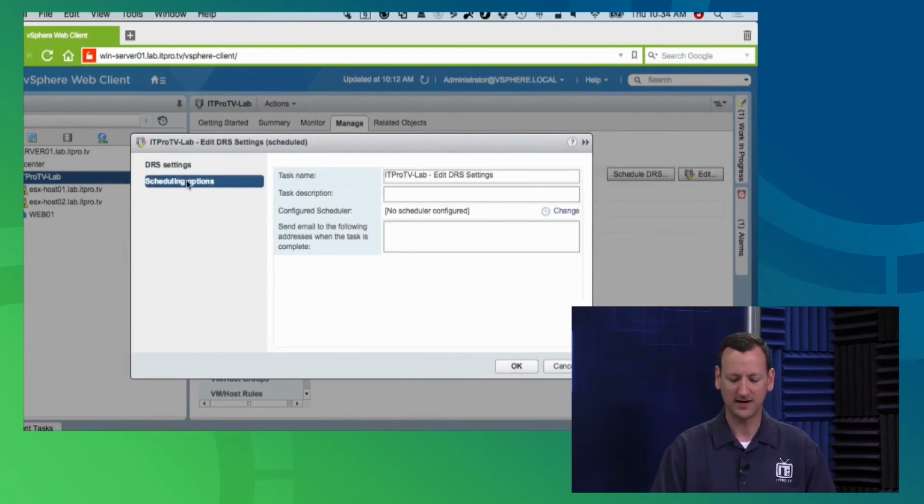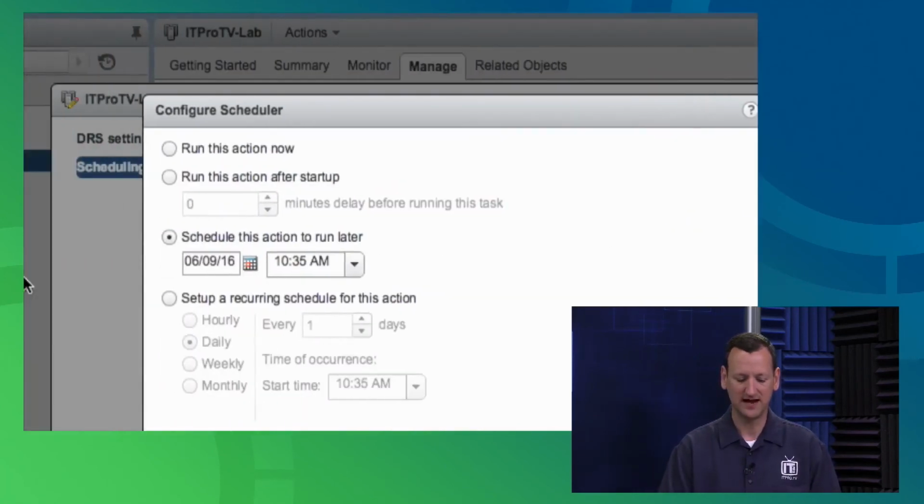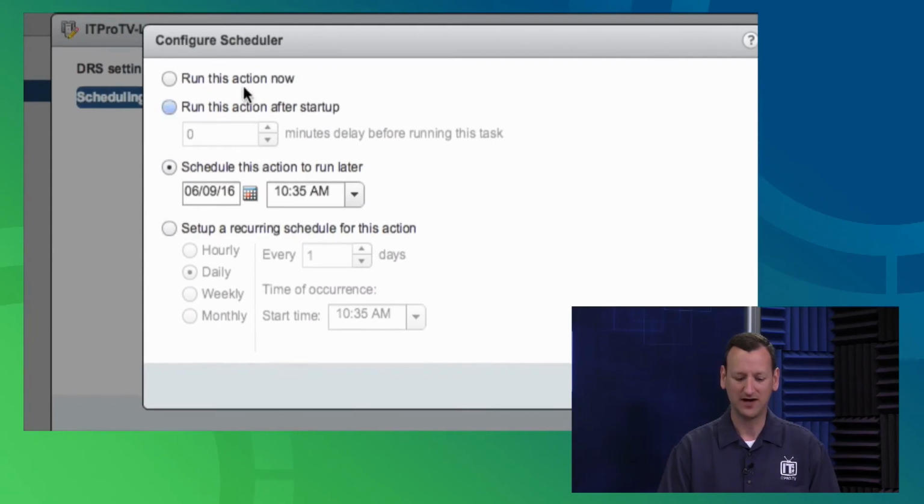Then we've got scheduling options, and this is pretty important because here's where we actually tell it when to run. The default is no scheduler is configured. That means we've got to manually trigger it. But I can edit this. I can hit that little change button, and now I can tell it when to run. I can tell it to run right now. That's how we manually trigger it. Or I can say, run it right after startup. Whenever vCenter reboots, run it. Or I can tell it to run at a particular time or recurring.